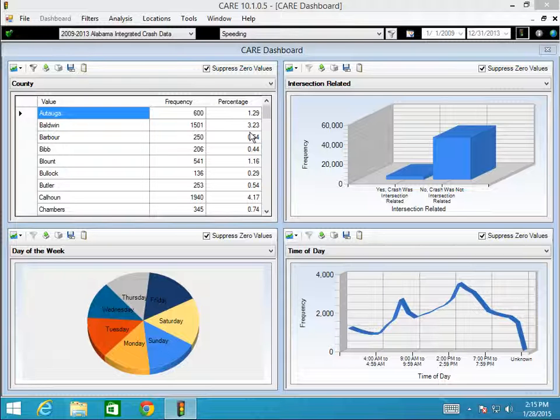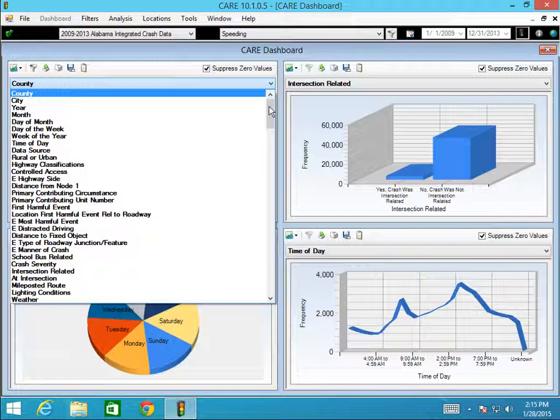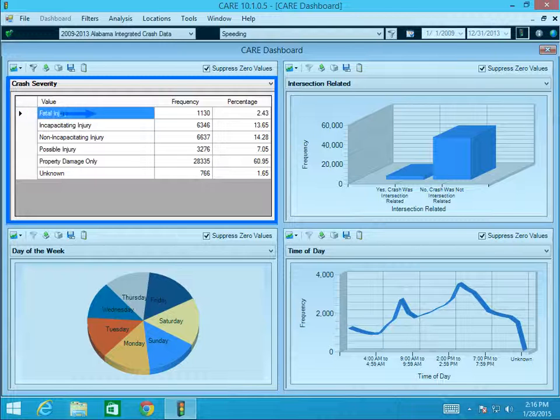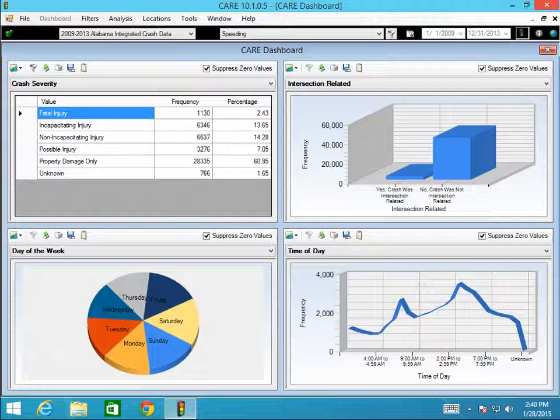Next, we need to find the category that contains the number of fatalities. Crash severity will give us the information we are looking for. From here, we can see the total number of fatal crashes related to speeding. Take note of this value because we can compare it to the number of fatalities related to speeding in the person data database. We will start by selecting the person data dataset of the same date range that our crash data was from.